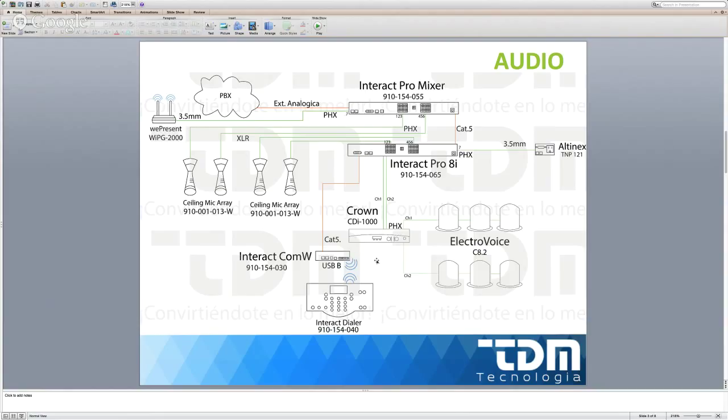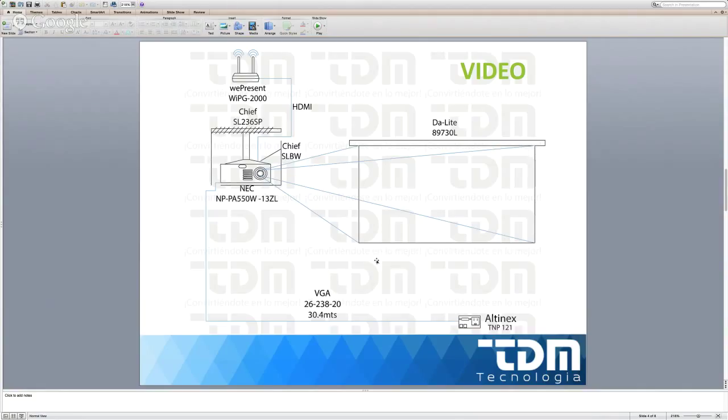Then the video part. The video part is really easy. We will have the Altinex TNP121. We will connect the VGA port from the computer, and we will go through the VGA cable from Extron, the 26-538-20. We will have the VGA going all the way to the VGA port on the NEC NP-PA550W-13ZL, and then we will have the WiPG-2000 from WePresent connected to the HDMI port of the NEC projector.